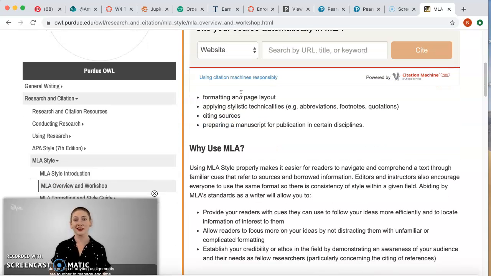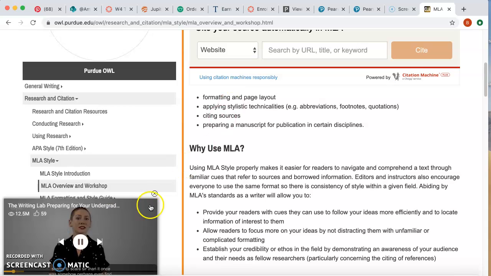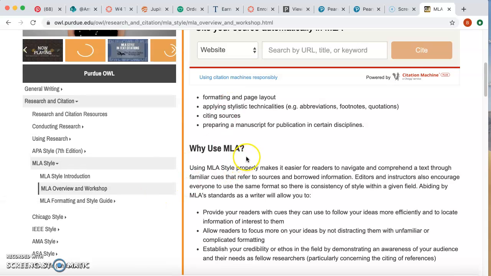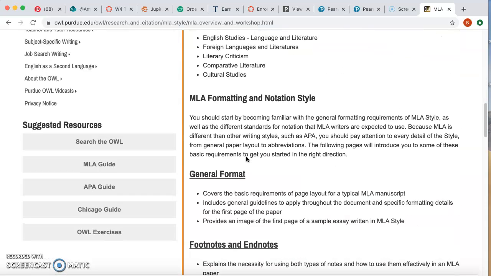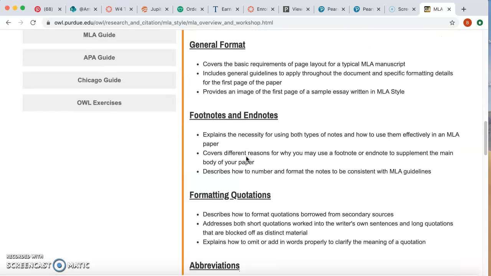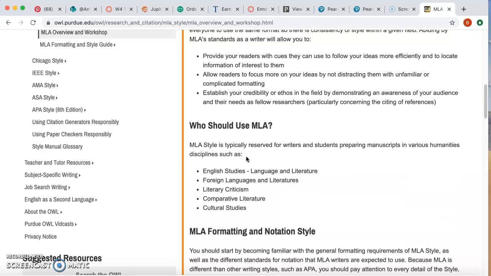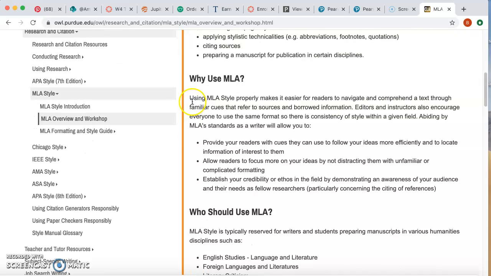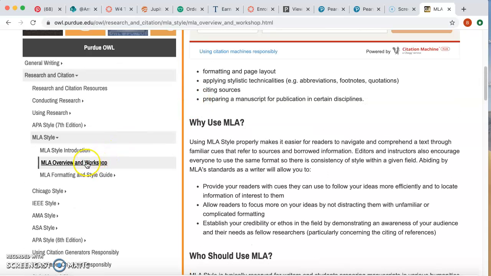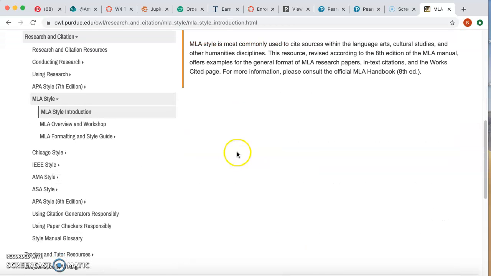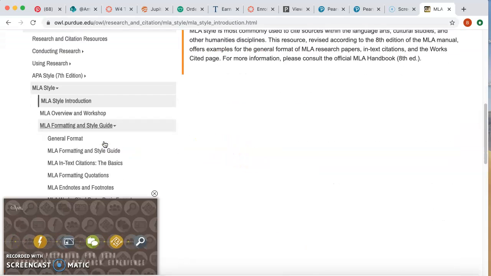Hello, this video is going to help you to understand what I mean when I say I would like you to use MLA style and what that looks like. So you'll notice I uploaded onto Canvas a paper in MLA style, and I asked you to follow that. Let me find that paper now here.